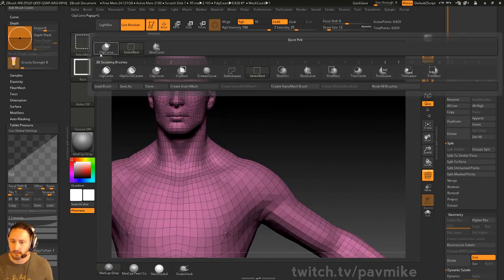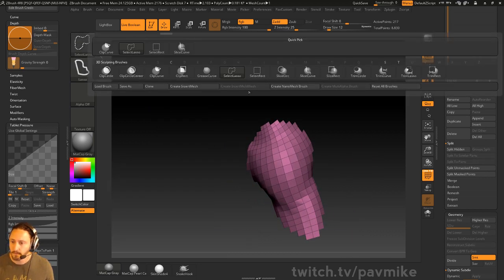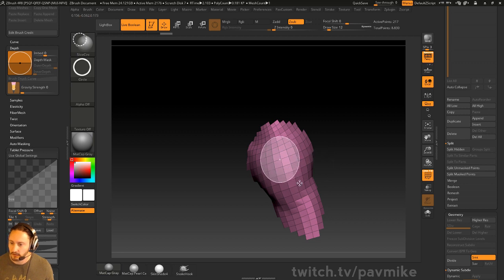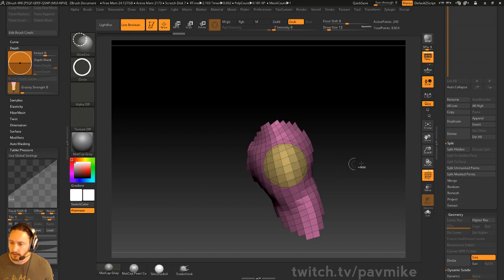When I'm slicing through an object, sometimes I just like to isolate it. Then I go to this view, and now I can just do a slice circle. If you want to make it a perfect circle, you can go in here to square center, and now it'll just make a perfect circle there.